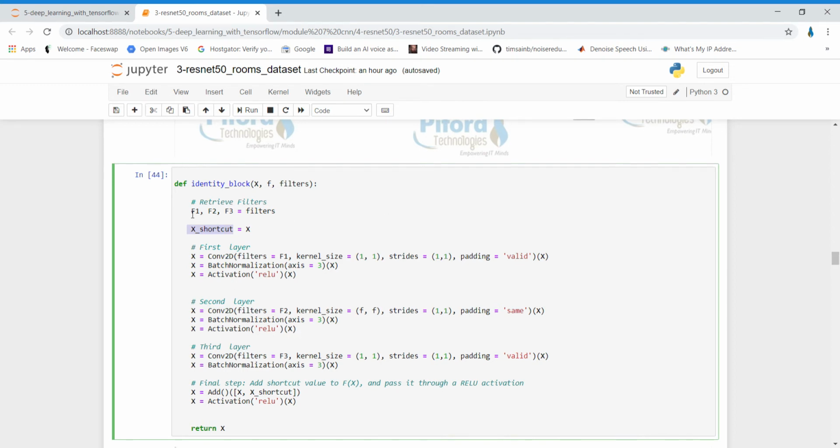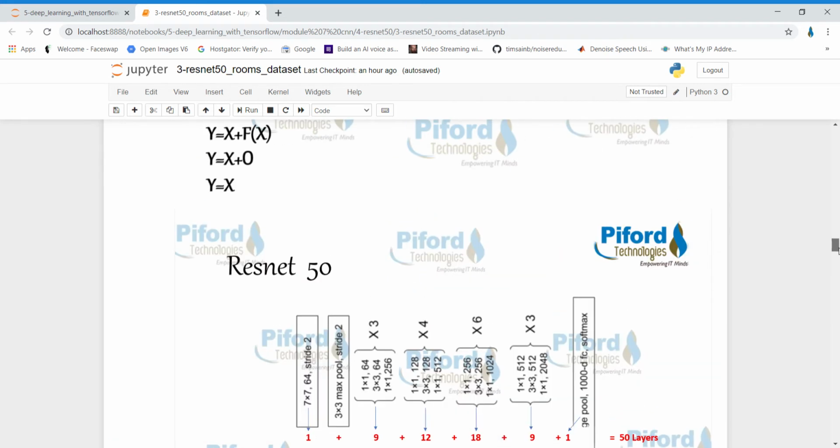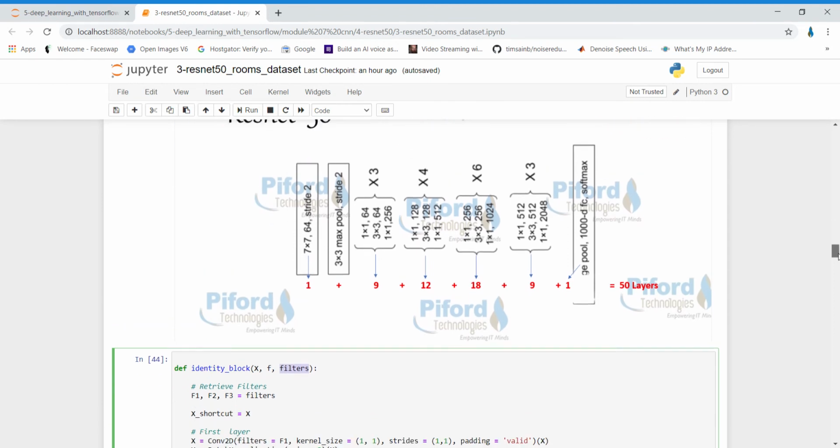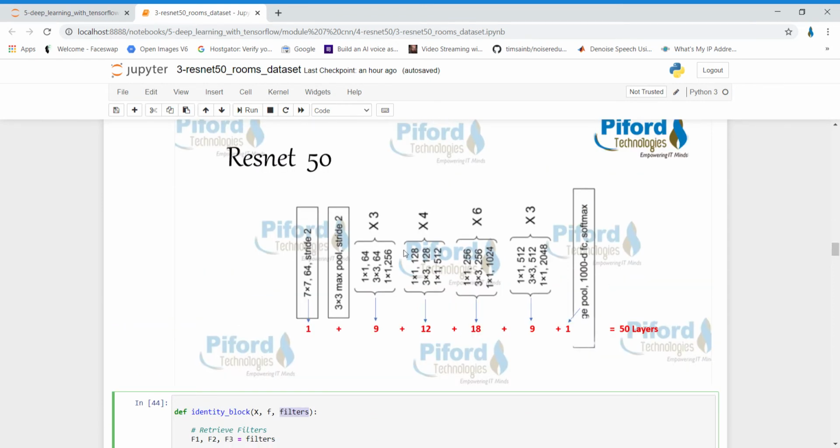So now the very first thing is we have three variables f1, f2 and f3, and the value which we are passing to this f1, f2 and f3 is in filters. Later on I'll tell you what is in it, but for temporarily let me explain you. See, this is the ResNet 50 architecture. ResNet 50 means we have 50 layers in our network. So when you count all these things, you will get 50 layers.